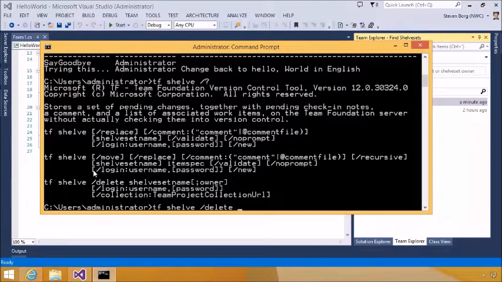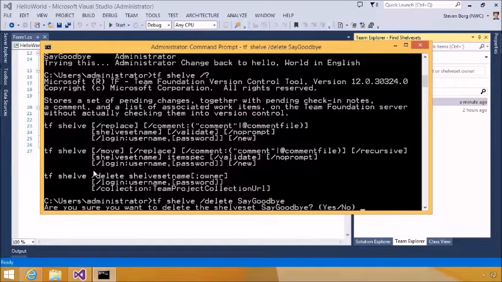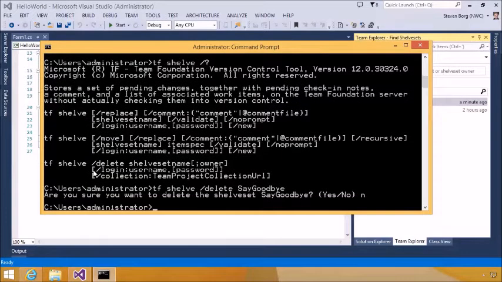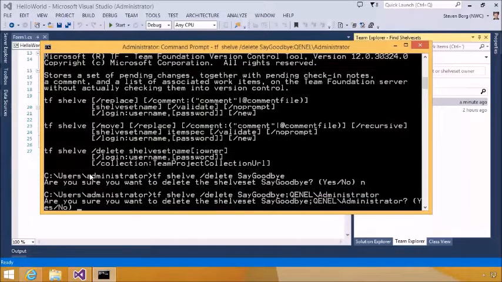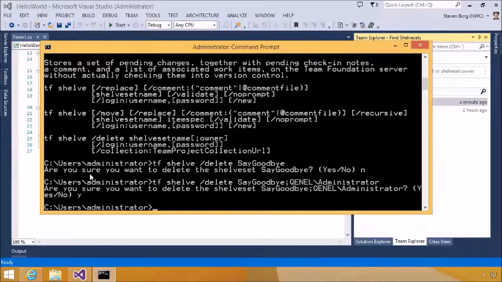Now we need to provide a shelf set name. I could do something like say goodbye. Are you sure we want to delete it? Yes or no? I'm going to push no for now. Because I want to also show that you can use a semicolon and then the name of the owner of the shelf set, just in case more than one user has the same named shelf set. So often it's a good idea to do something like this. And then I can decide if I want to delete that shelf set.